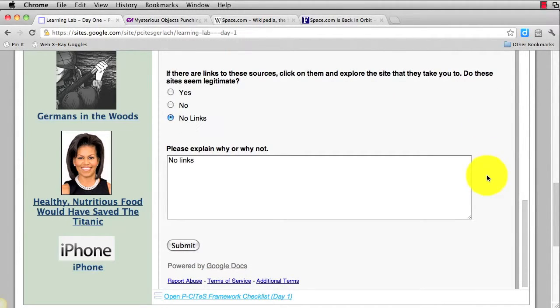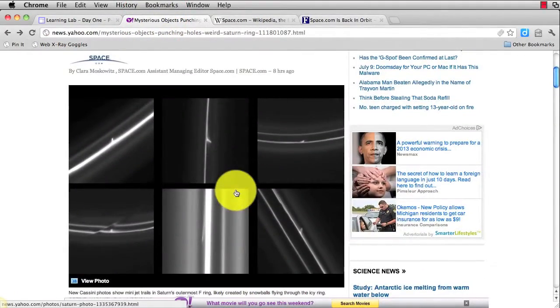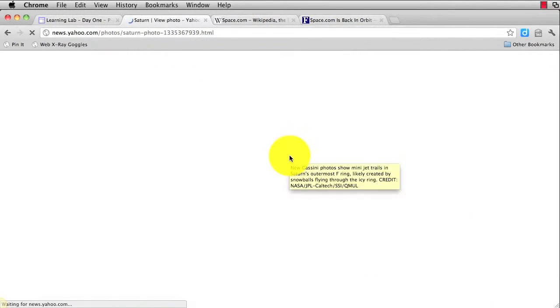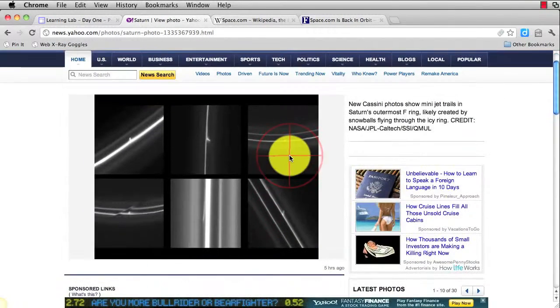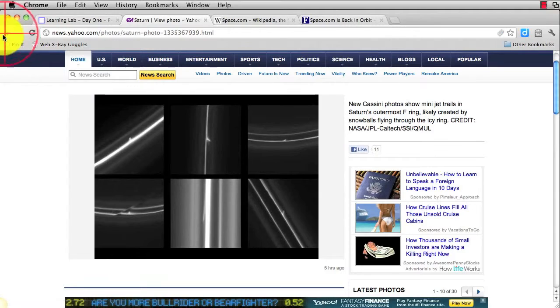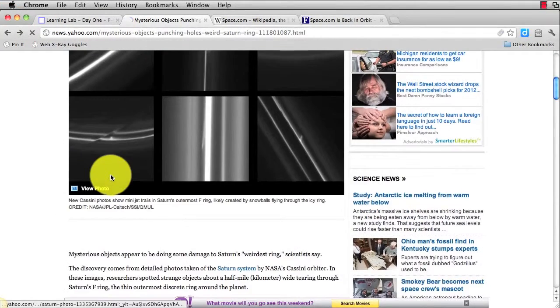If there are any links to these resources, click on them and explore the site that they take you to. Do these sites seem legitimate? I said there's no links, but there is in this article. They have the photos from the Cassini imaging team. So this would kind of be like links out to those, I suppose. They're directly in the article.